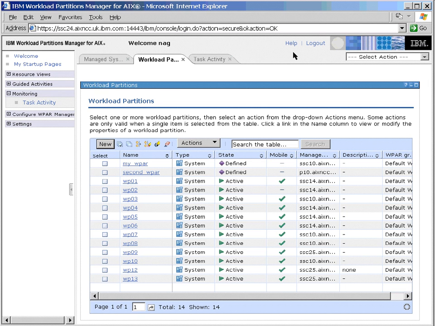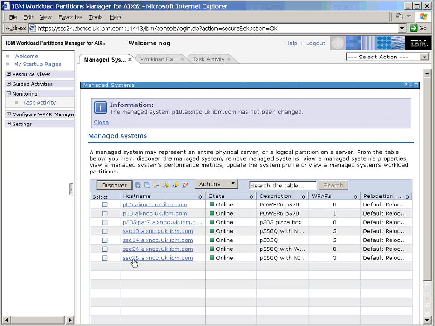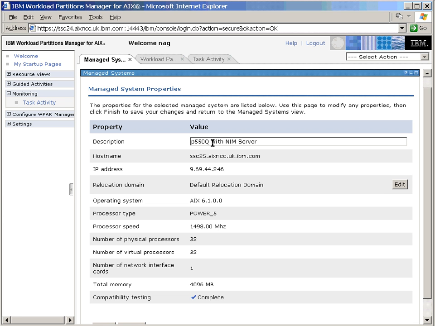Okay, we're going to move a partition, WP13, from a Power 5 machine to a Power 6 machine. Let's pretend we don't understand what sort of machines we're actually running on currently. Here we have WP13 and it's on SSE25. If we click on Manage Systems, we can find out what sort of system they actually are. Here we go, SSE25. We'll click on here, and we have in the description that it's a Power 5 machine, but that could be wrong, of course. Further down here, the workload partition manager knows that it's a Power 5 machine at 1.5 gigahertz.